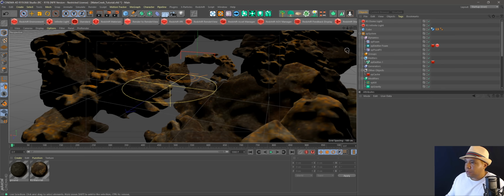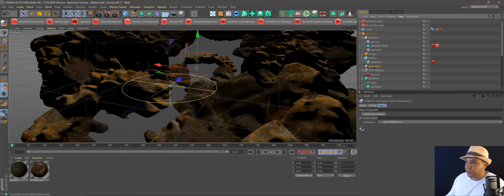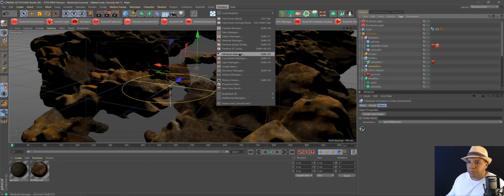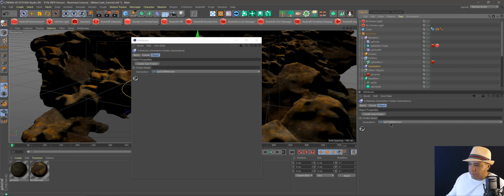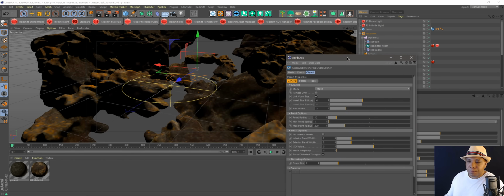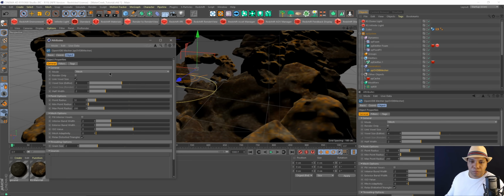So now we want to go under generators here, and we open up my attribute manager. So we click on generators. Over here it says XP OVDB mesher. Try to say that a couple of times fast. All right, so I'll click on that, and now we have our mesh over here in our attribute window.